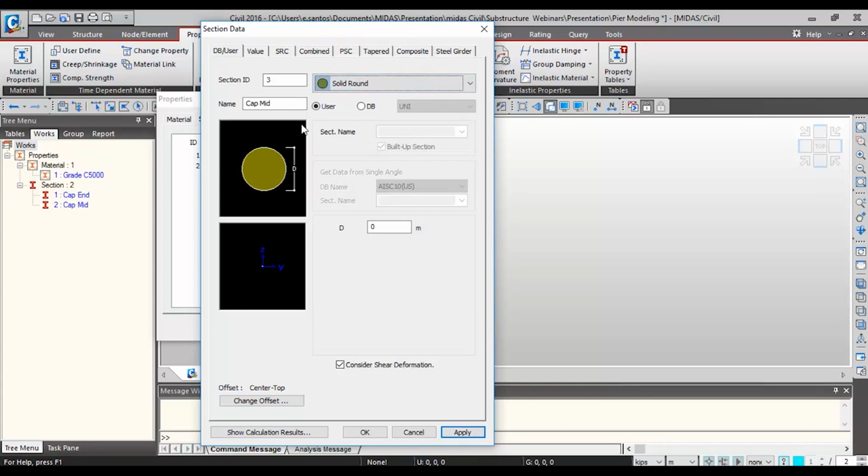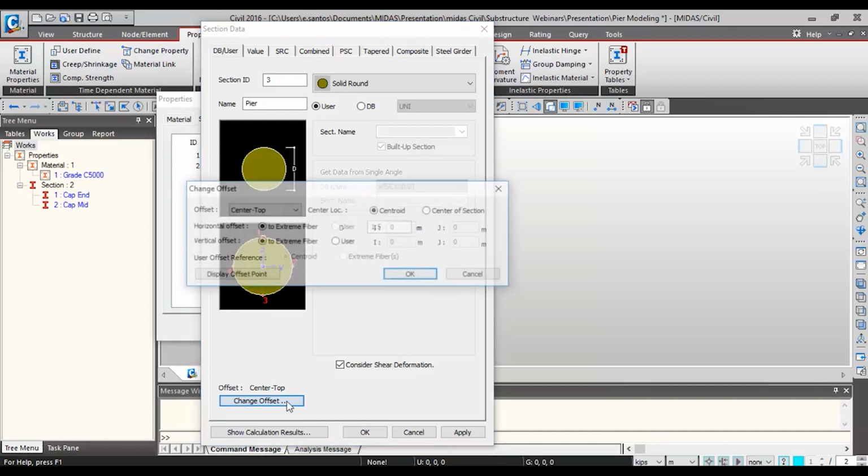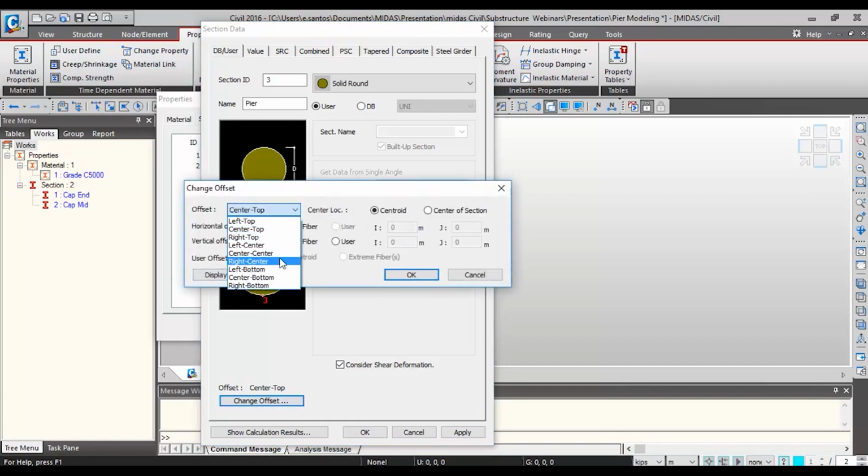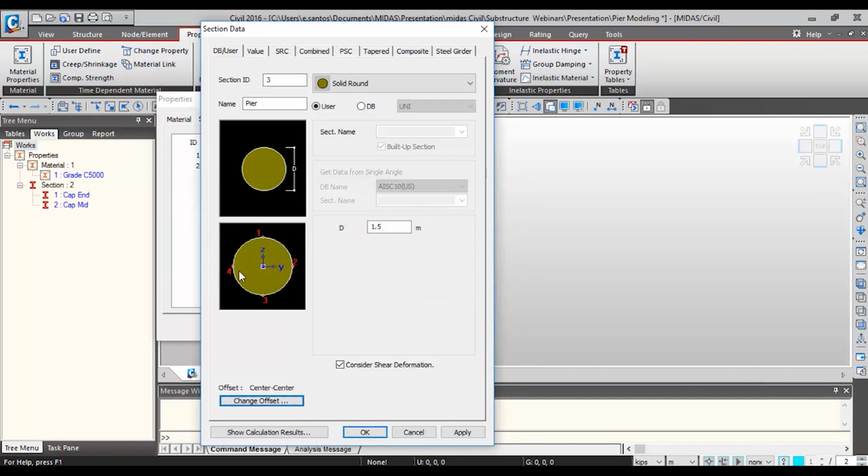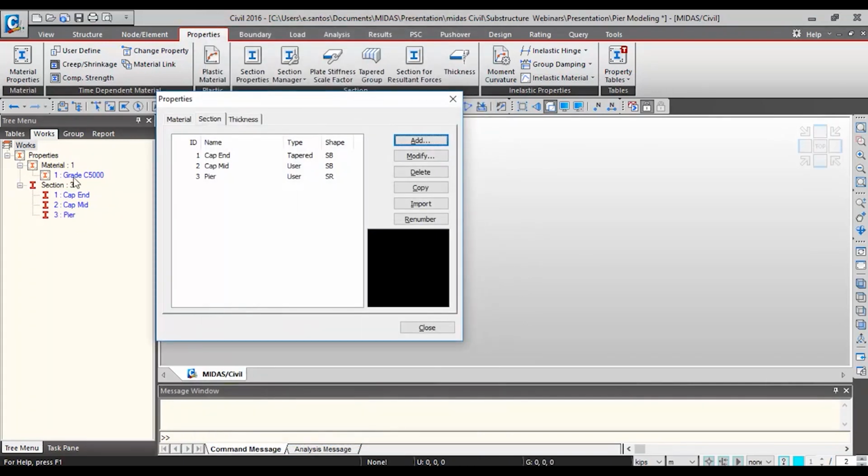And then we're gonna define the pier. So we're gonna use a solid round for the pier and assign the name of it. We're gonna do a 1.5 meter diameter for it. And this one we're gonna change it to center, so we can insert it from the center point of it. Here you can see the 3 different sections that we have defined.